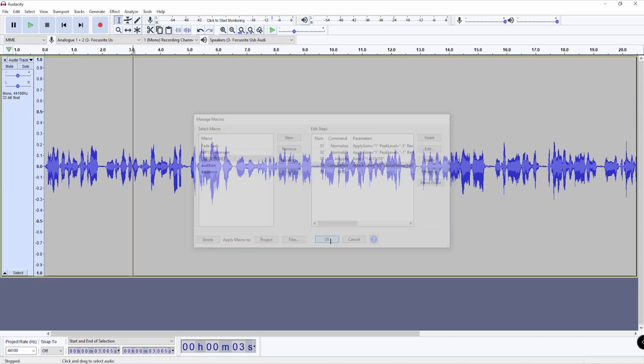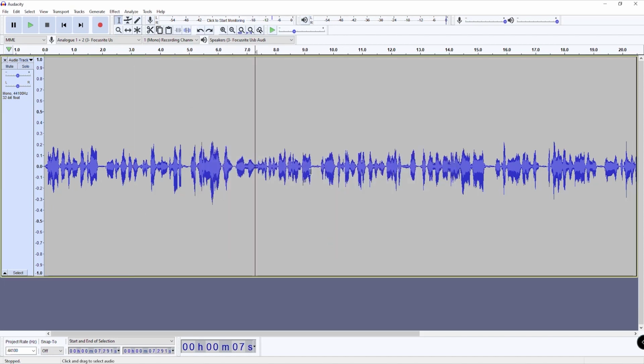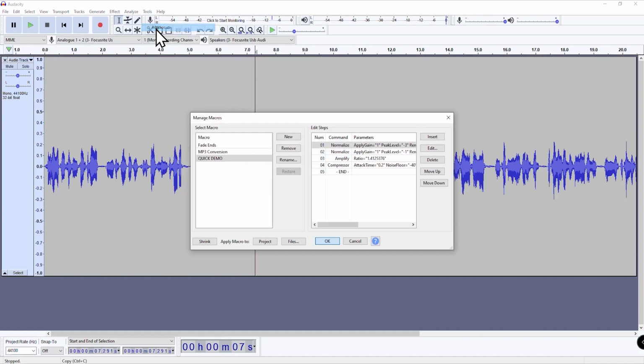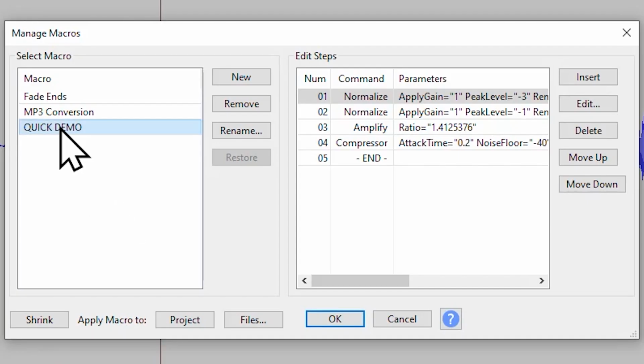And we go OK. So this is our original recording. Pretty low level, but that's okay. It's not distorted, and it's not bad enough that it's hissy and horrible, but we just need to compress it and boost it a little bit for our quick demo. So we go into Tools, Macros, and there we are. Our quick demo is always going to be there for us.